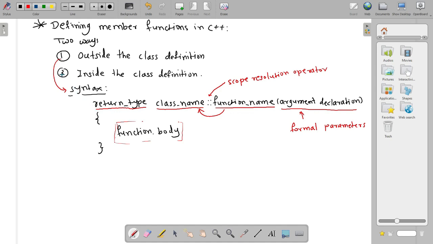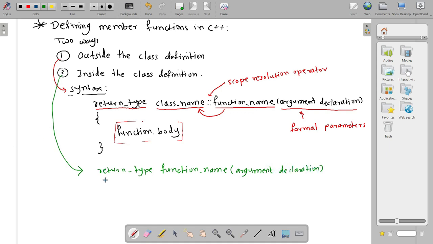Another way is inside the class. Now the function is defined inside the class as a regular function. For example, return type of function, then function name, argument declaration if any, then there is a function body. This is the way of defining a function inside the class.